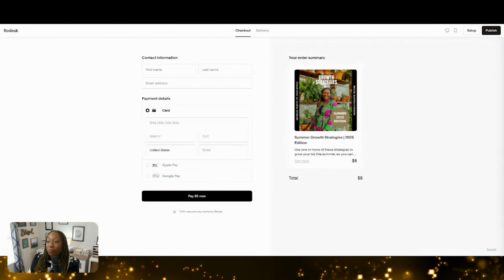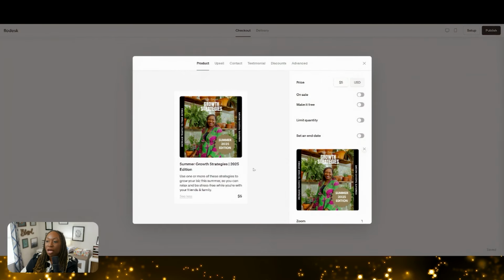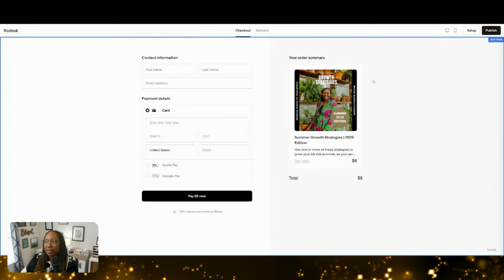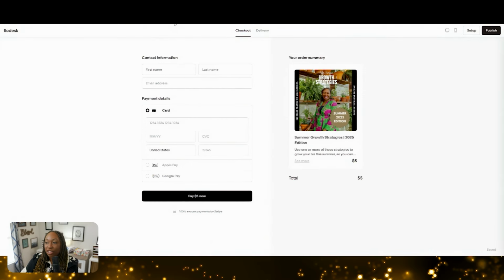So what I wanted was just a checkout page and a delivery page. I didn't need no sales page, and it also saved me a ton of time. So you have the little mock-up of the cover on the right-hand side, a brief description as to what it is. Use one or more of these strategies to grow your biz this summer so you can relax and be stress-free while you're with your friends and family. That's exactly what I typed last year, and I just did it again and put it in checkout.